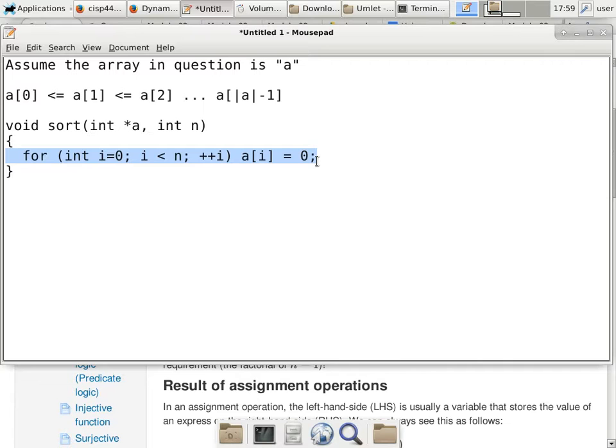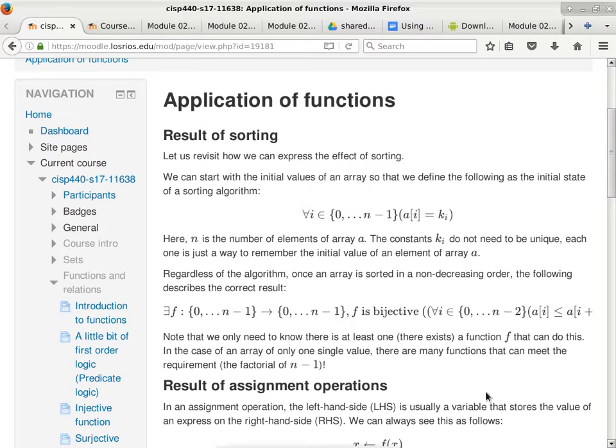Okay. I'm going to make use of a bijective function to do this. So how can we use a bijective function to express the result of sorting an array? So, getting back to here.